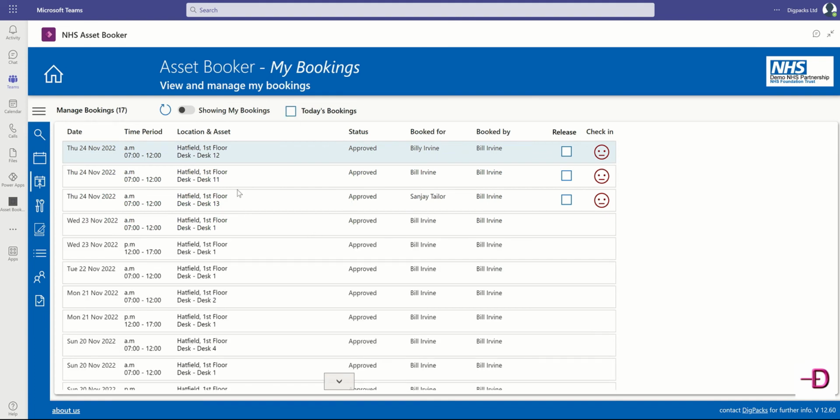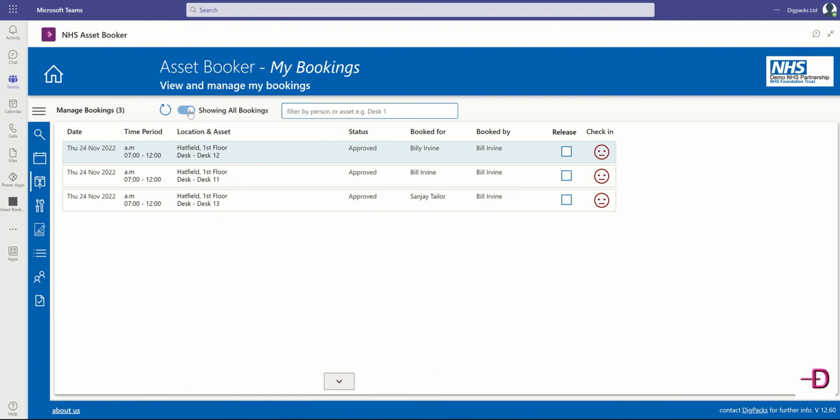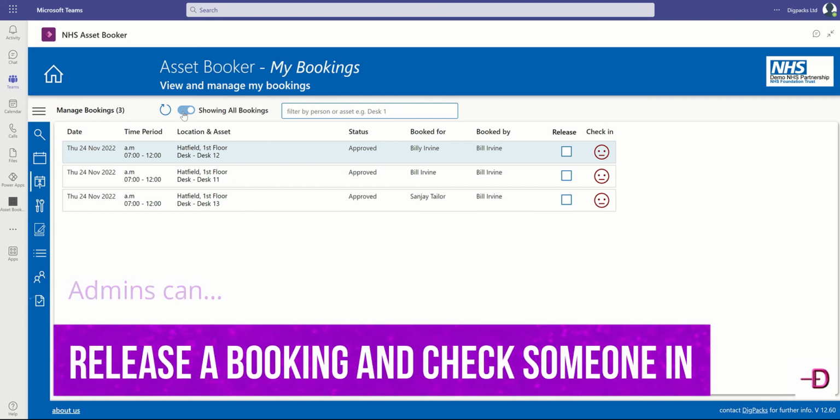Now, because I'm an administrator, we can see here that I've got a show my bookings toggle. Standard users won't see this, but as an administrator, I can click this to the right. And now what I see is any bookings for anyone at all going forward. So no historic bookings, just from today onwards. And that again gives me the ability to release or check in those bookings from today or any time in the future.